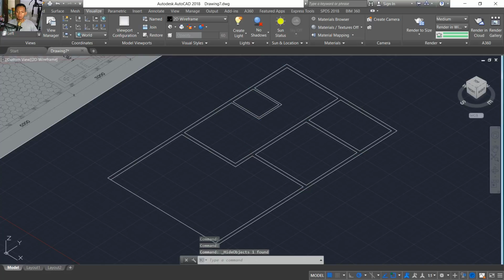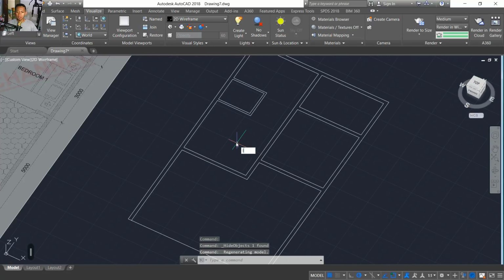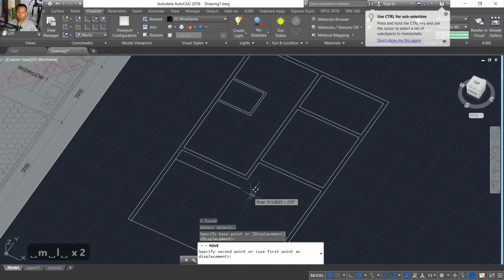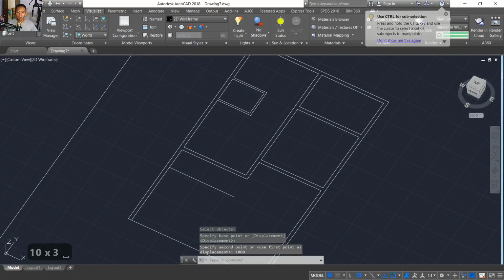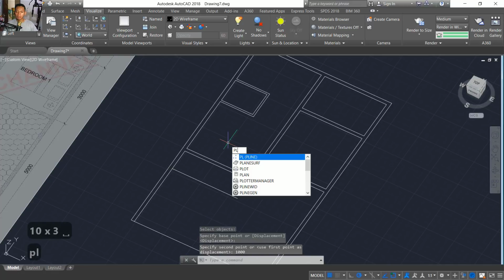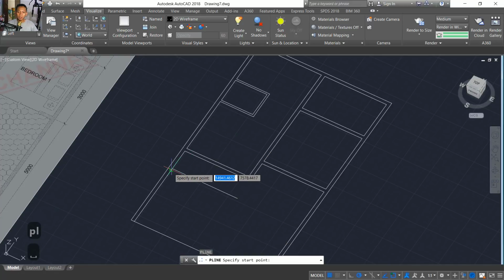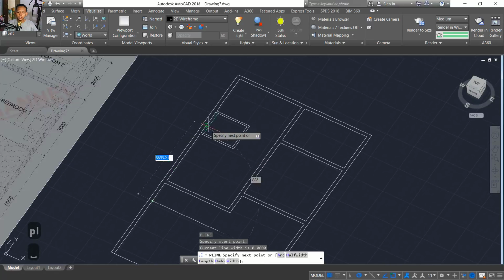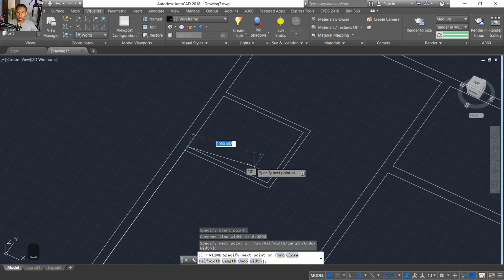Okay, I will create a line object. Okay, start from this point into this point, and you can move the last object to the bottom here 1,000. I will use the polyline command. Okay, you can type PL. We create a polyline, start from this point. Okay, into here. This is for the floor.